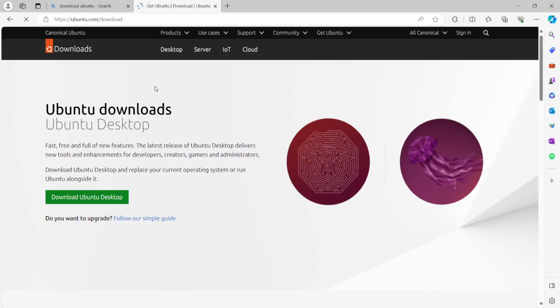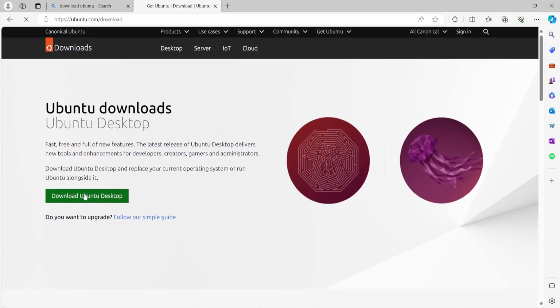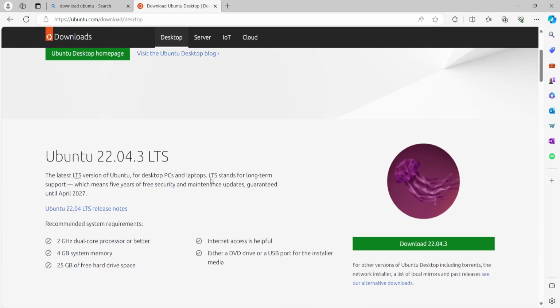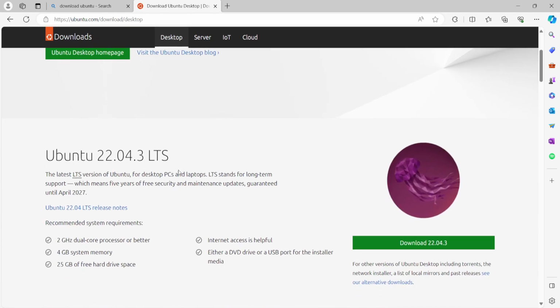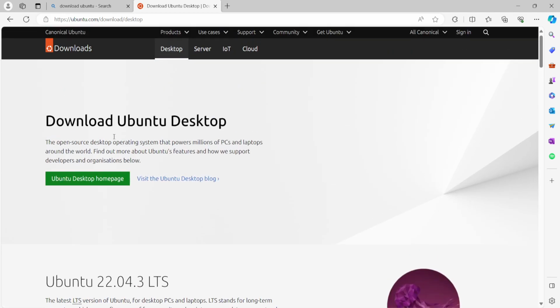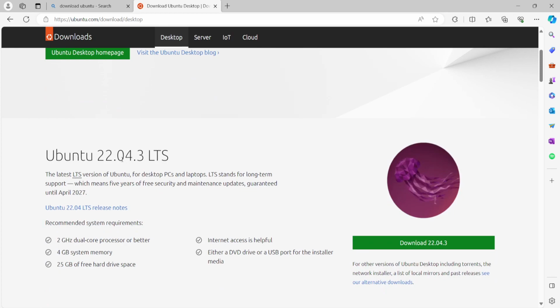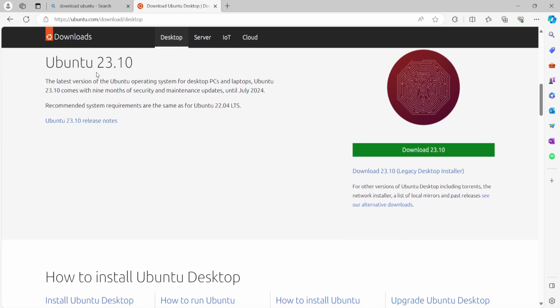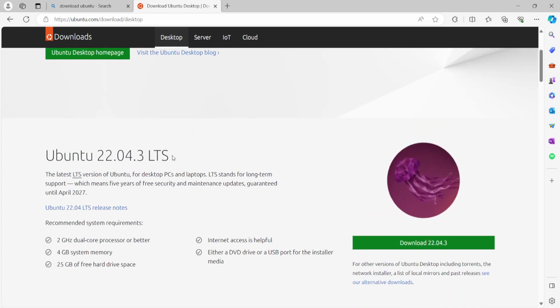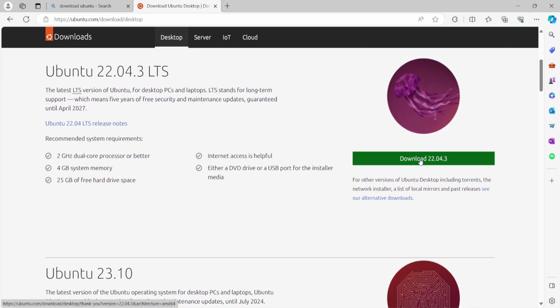Then go here. There are some options for download Ubuntu desktop. Click here, and then there are two options. These are the latest versions of Ubuntu. This is 22.04.3 LTS, which means long-term support, and this is an even newer version, but it is not reliable because it is not LTS, long-term support. So it is recommended to download this file. So let's download this file.